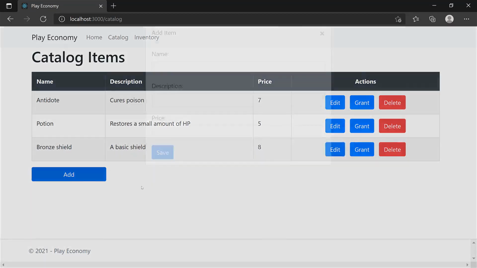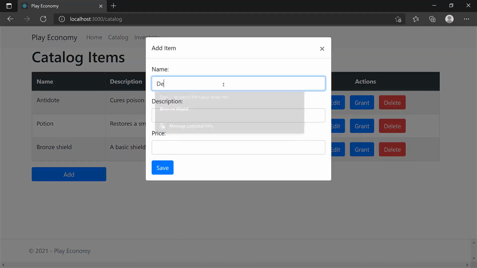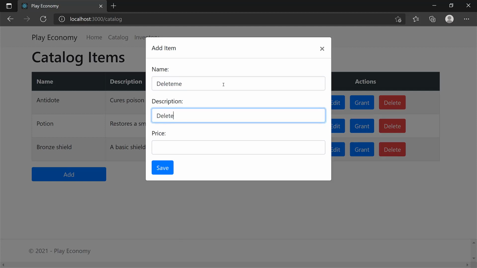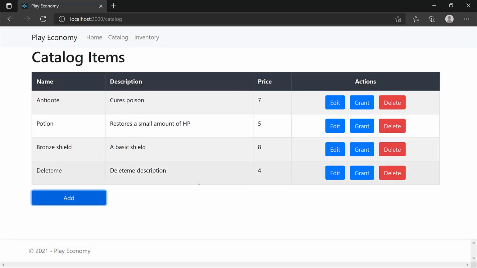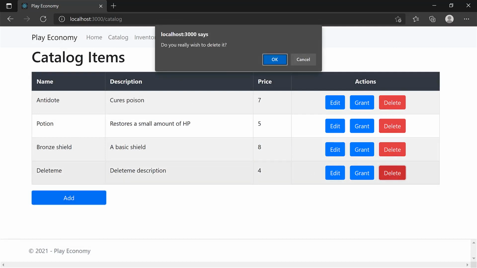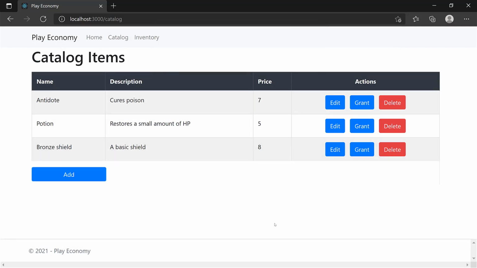And then I'd actually like to keep this bronze shield and the other items. So what I'll do is I'll create quickly another one. Let's just call it delete me, delete description, and then I'll say price 4, right? So I'll save, this item is created. And for a delete operation, all you have to do is click on delete. There's going to be a delete confirmation box here. Click OK, and the item is gone.